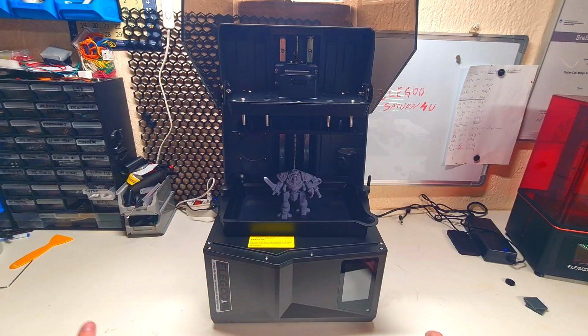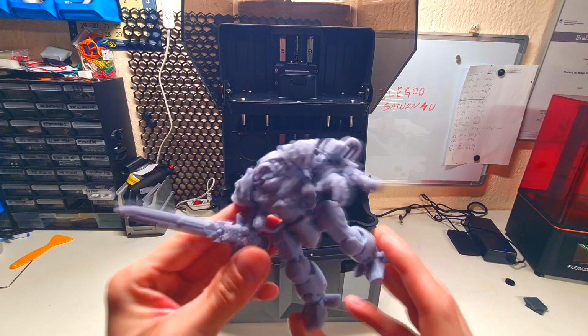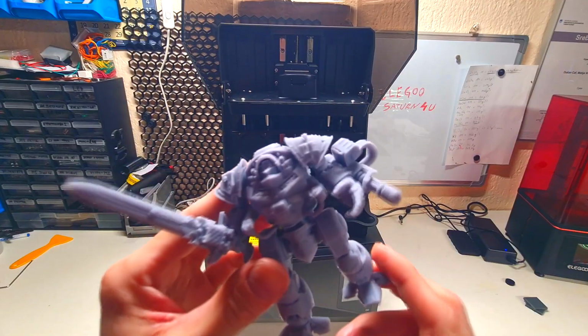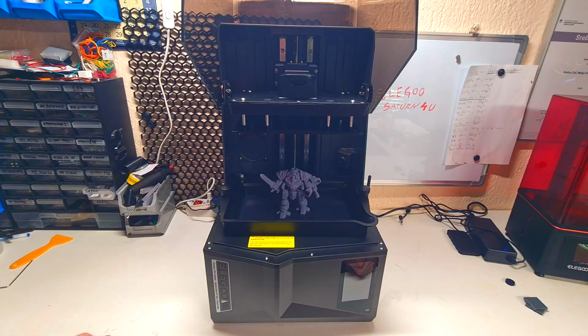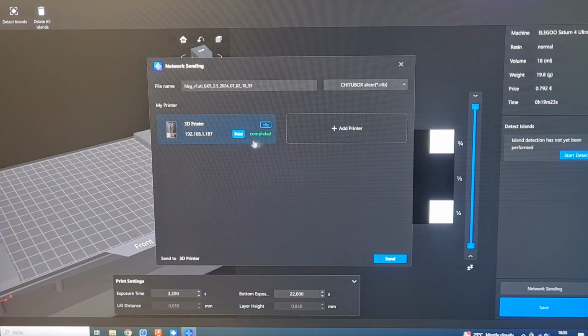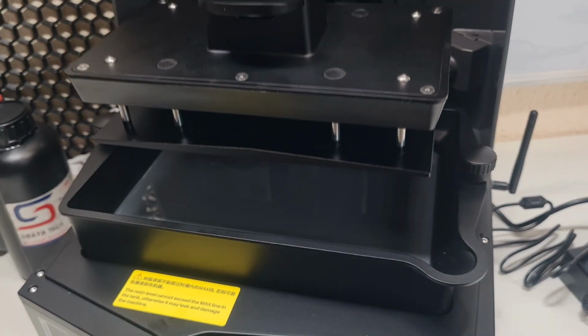So this Saturn 4 Ultra prints way, way, way faster than my old Saturn S. I mean, I really like having a resin printer which can print really, really fast. So this model was printed on this fast setting. And yeah, this one came out really, really nice. Then the next thing I really like on this printer is of course this Wi-Fi connection, because I can do some work with my computer downstairs and I can just upload some files to the printer and the printer will start to print. So really, really nice.